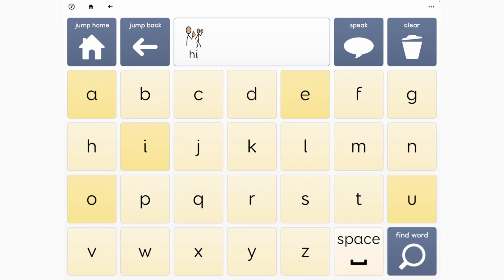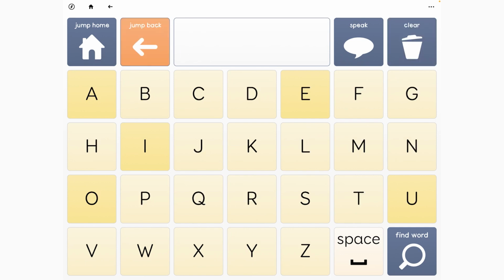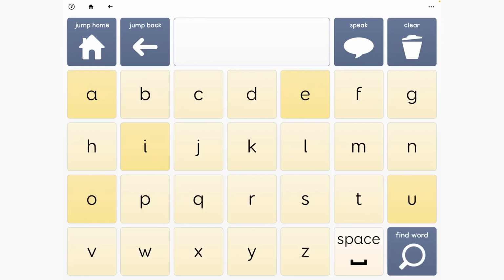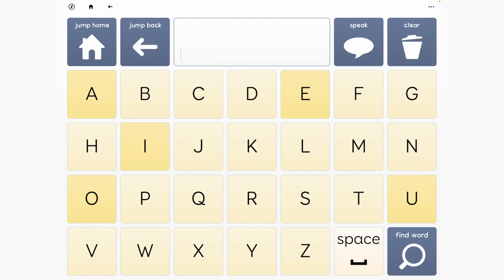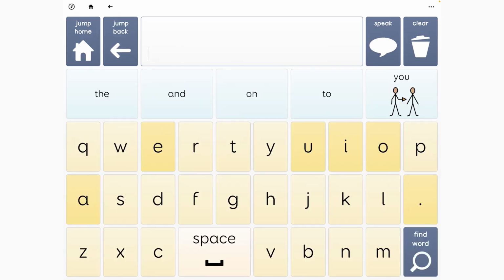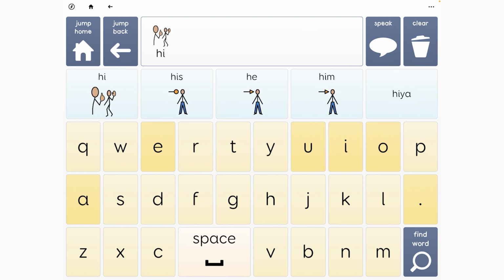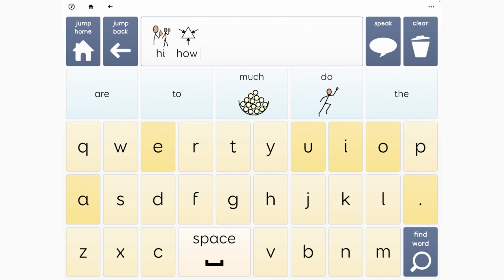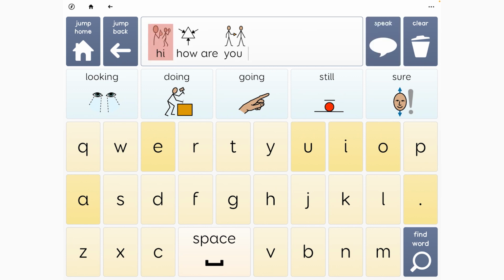H, I, hi. Or you can have a keyboard with nothing read out before you speak. Hi. There's also the option to add prediction cells to any of these keyboards. Hi. How are you? Hi, how are you?